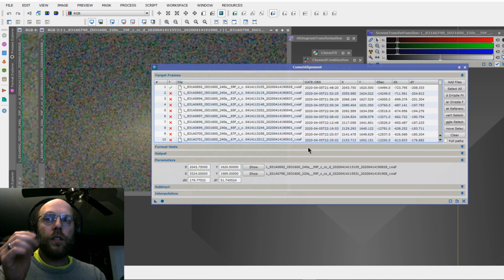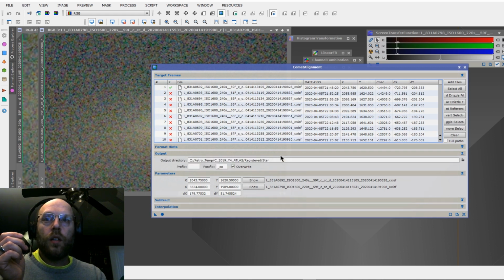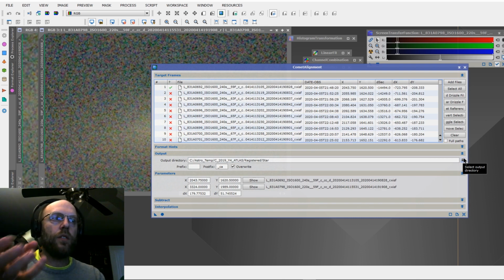And this next procedure is real simple. You load them all up, pick your output folder where you want all your comet aligned images. What we're doing now is creating an image of the comet that you can then go and subtract from all of your subs.